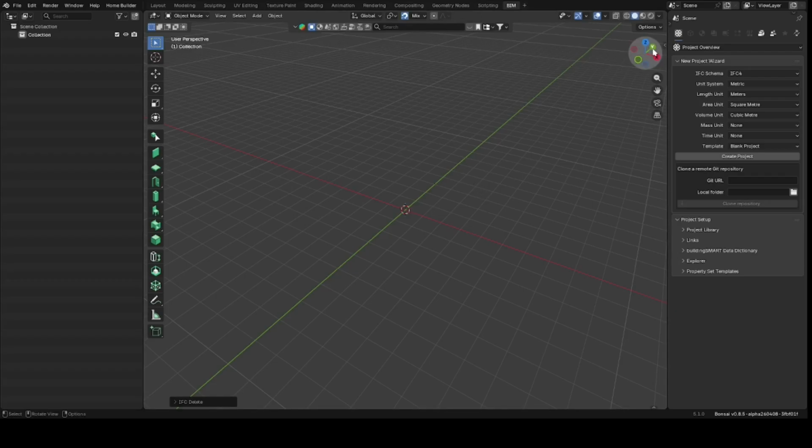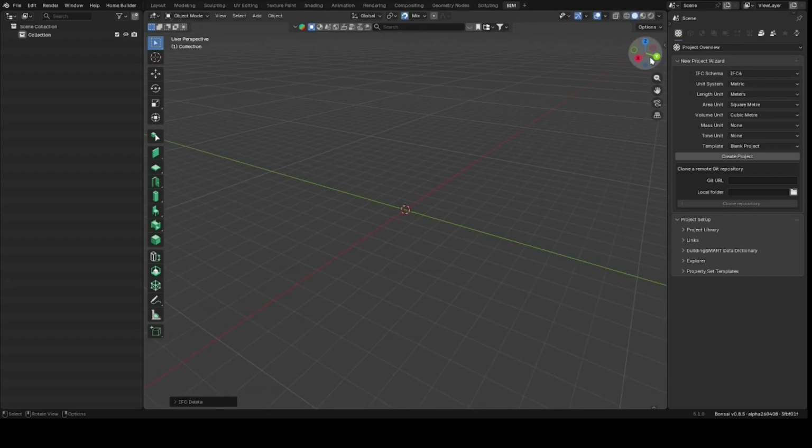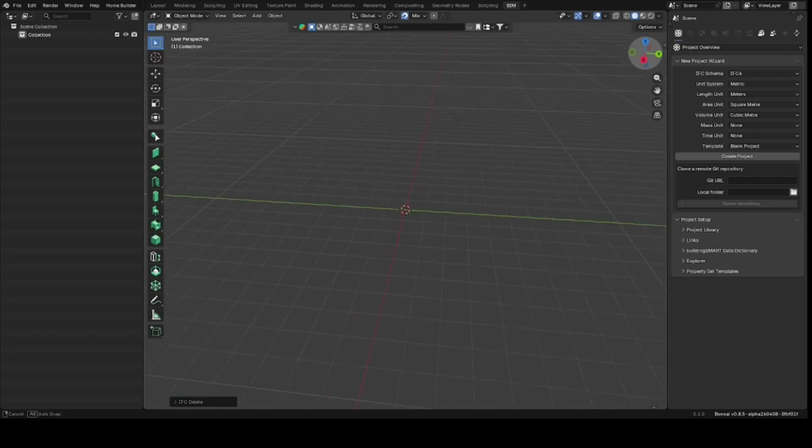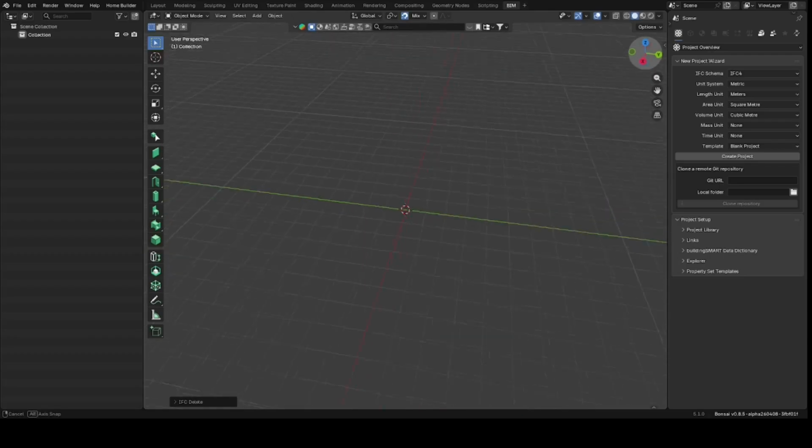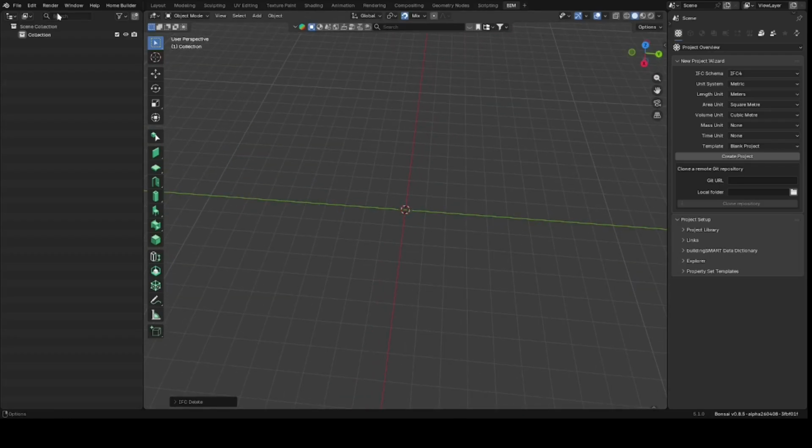So last time, the tutorial we did was to introduce us to how Blender works and navigating through the interface of Blender, and I hope everyone was comfortable with it. So right now we're going to learn how to install Bonsai BIM.